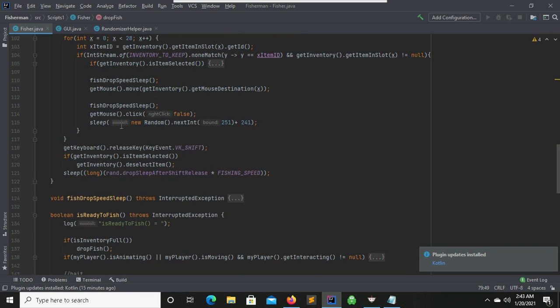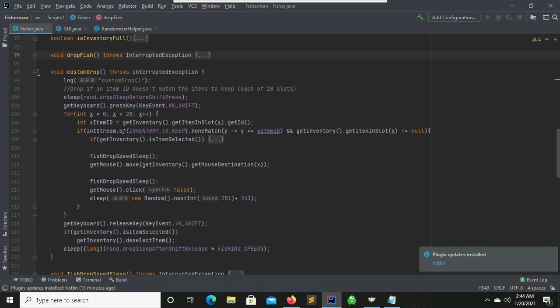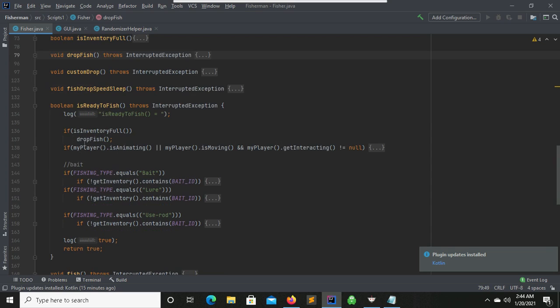Anyways, after all the 28 clicks with the shift key on, then I release the shift key, and that's pretty much it. Okay, so hopefully that kind of helps, and I'll put the code out so you guys can see. I know it might be kind of hard to follow because it's not your code. Okay, so that's how the drop method does.